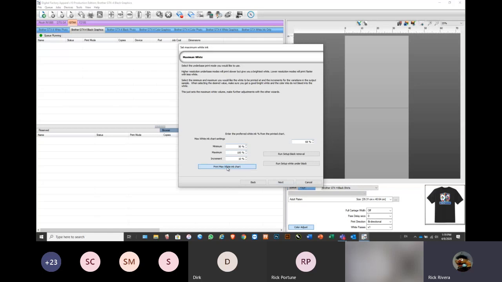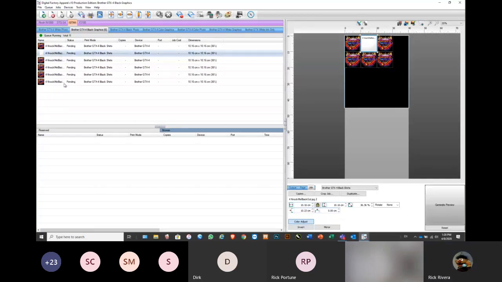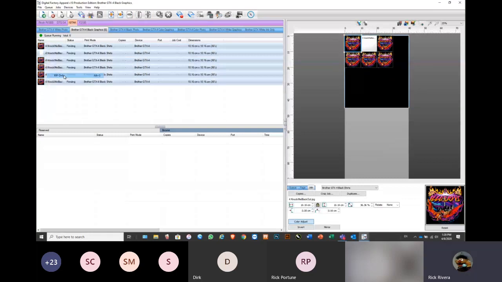When you click Print Max White Ink Chart, it'll print that image with varying levels of white underneath. So we'll go ahead and let that process here. All right, so we're almost done here. We'll go ahead and select these, and we'll go ahead and rip the file.